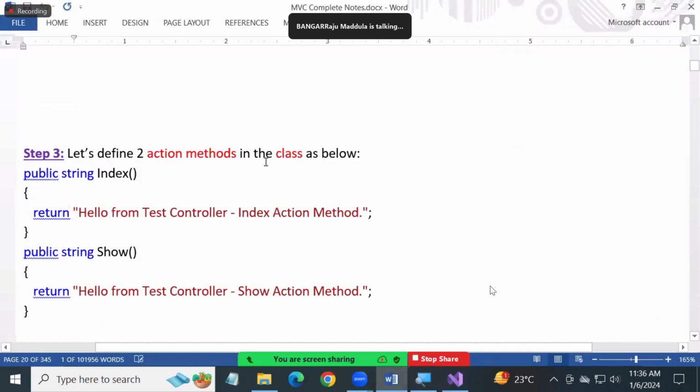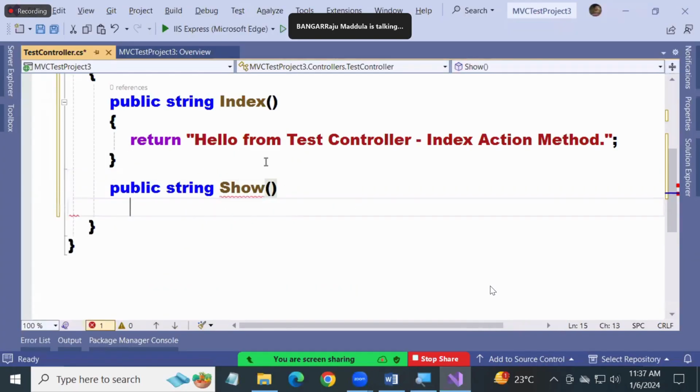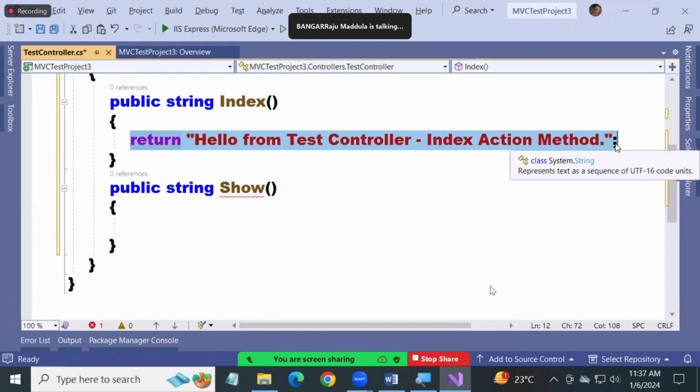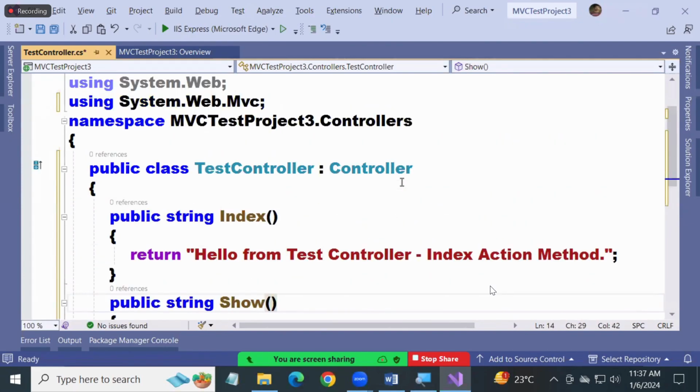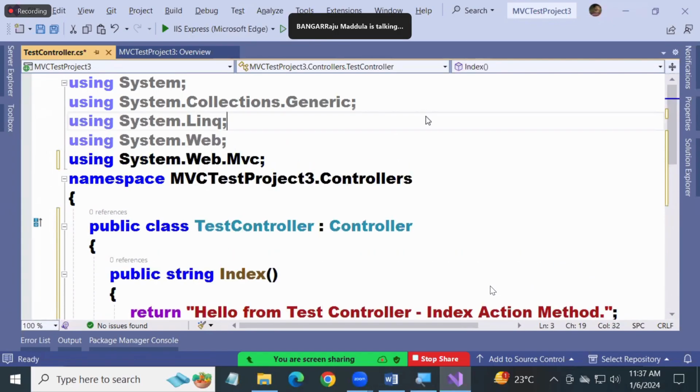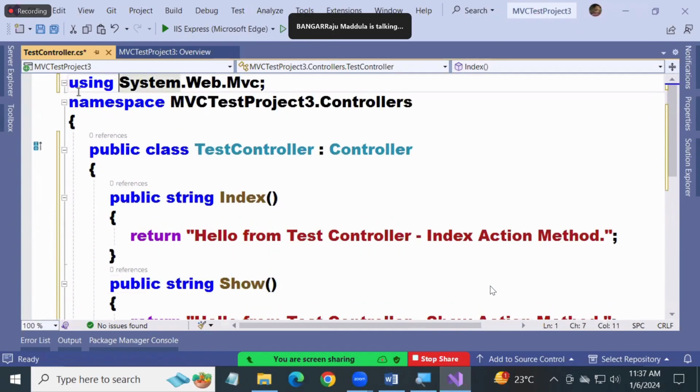Public string. I gave the method name as show. Let me copy the same thing. I will change the string to show action method. Are you guys clear? So what did you do? You imported a namespace. Then you inherited. So this class is a controller now.